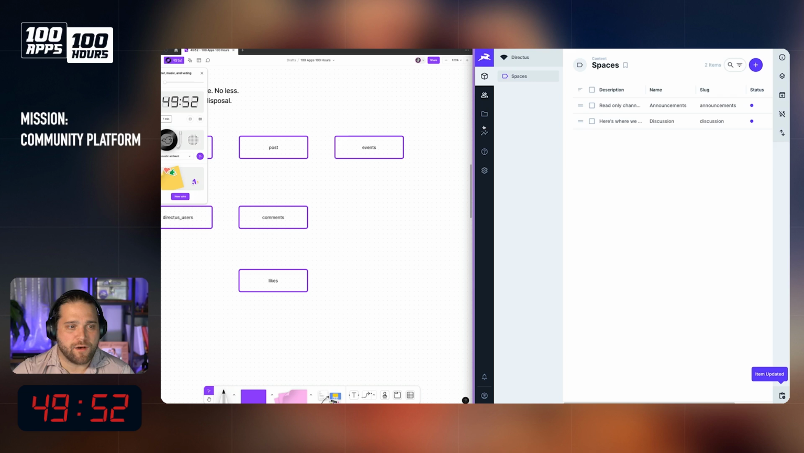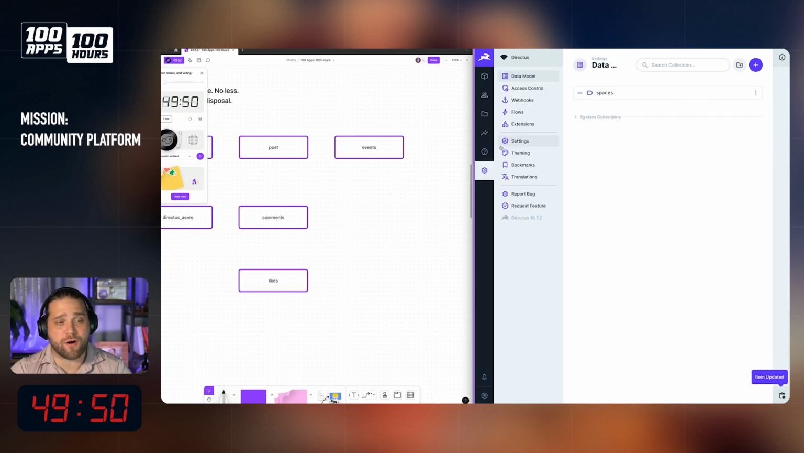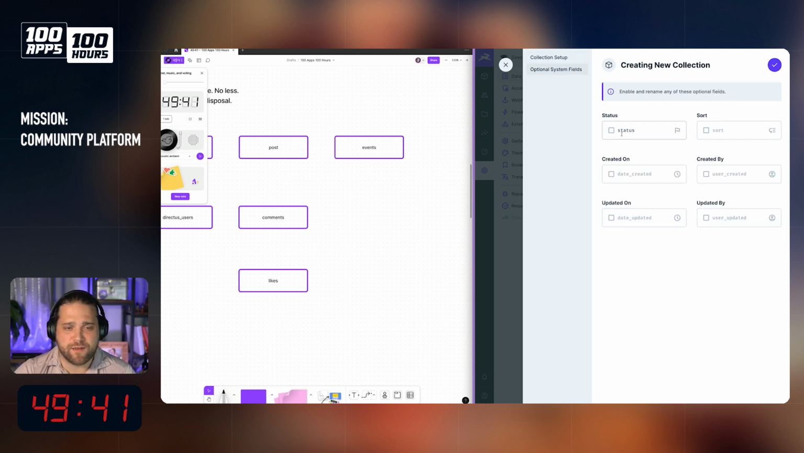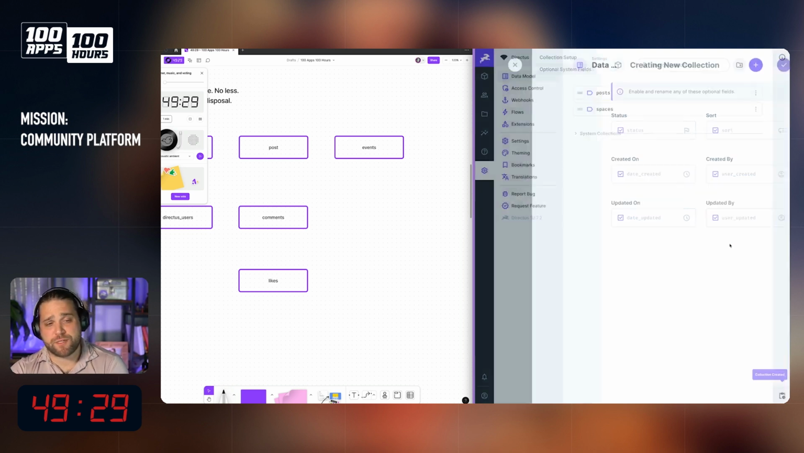Great. Okay, so we'll go back into our settings and let's add the next item. Let's add posts. We use the UUID. Do we have a status for the post? Yeah, probably. Date created, date updated. Is there a sort for the post? Do we want to control the sort order on those? Yeah, maybe potentially you do.